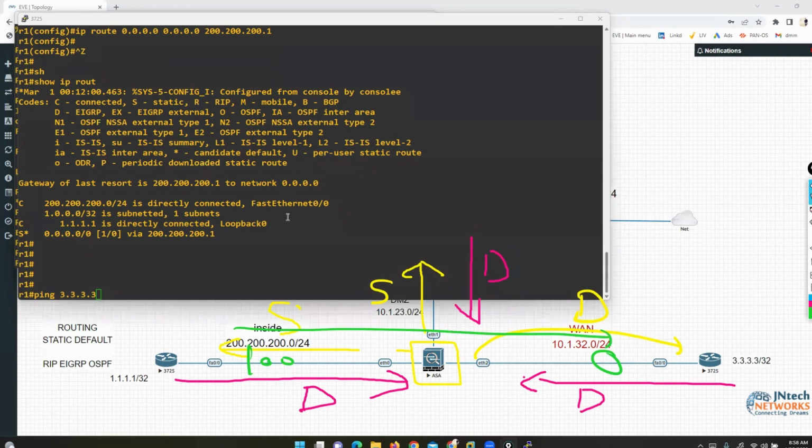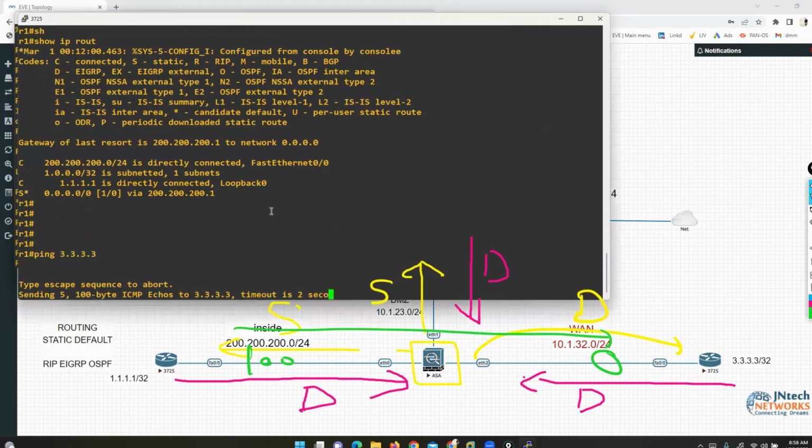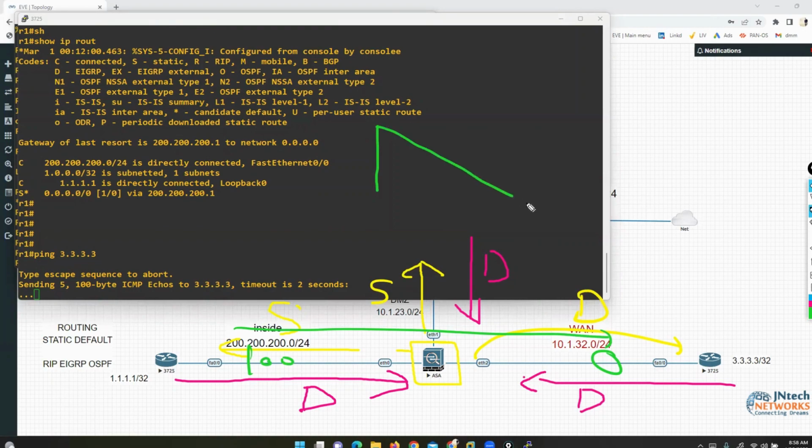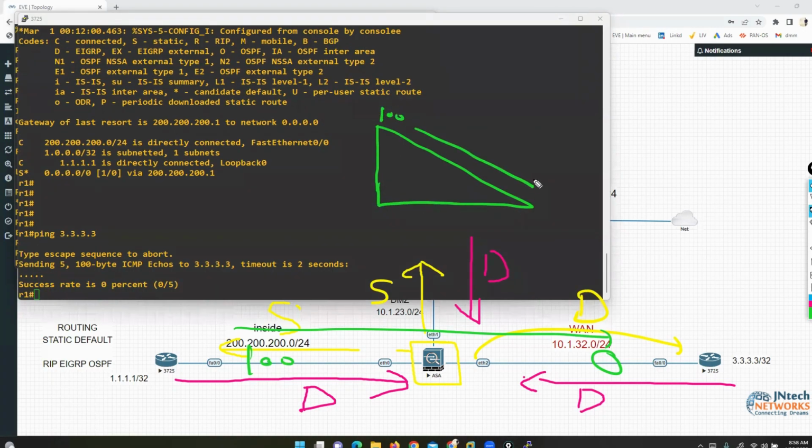So let's go on to R1. Let's ping. I told you, remember guys, traffic is by default allowed from higher security level to lower security level. By default, traffic is allowed, right? Mustafa, Praveen, Sachin, Rohan. Yes, sir. By default, traffic is allowed from higher security level to lower security level, but I'm not getting a reply.